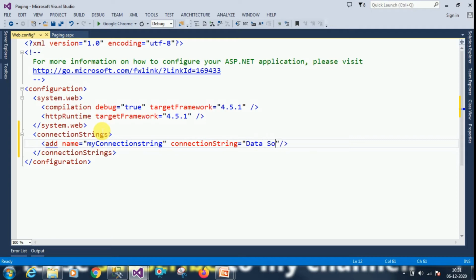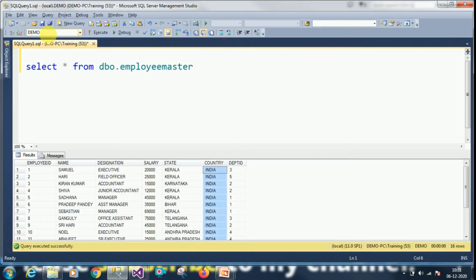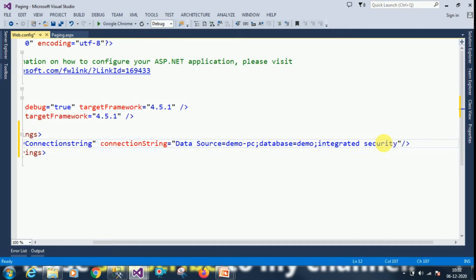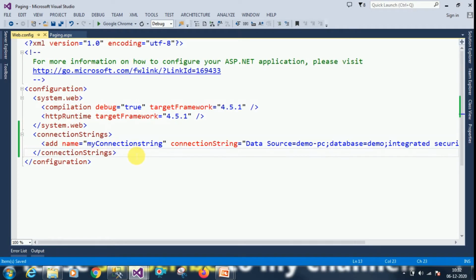First we have to provide the data source. Here I am going to use my Windows authentication, so I am giving my machine name as data source. Then you have to provide the database name. So we are going to use database is demo. That's why I'm giving as demo for my database. Whenever you are using Windows authentication, you have to provide integrated security true. So our connection string is ready now.